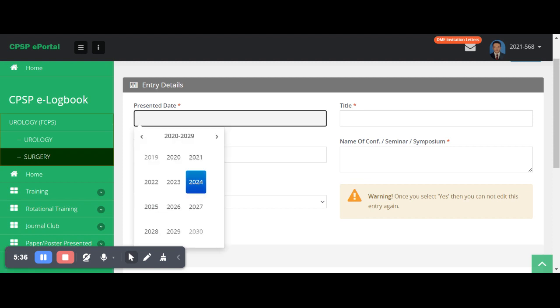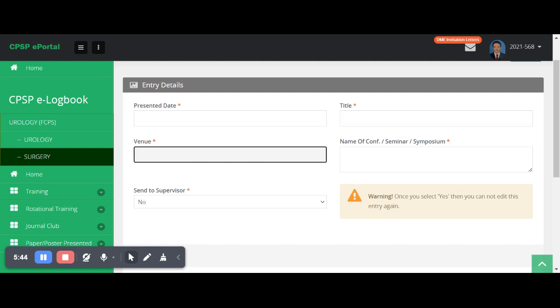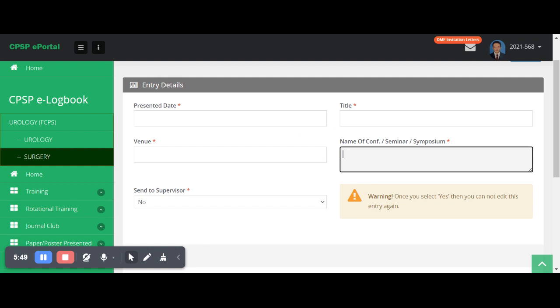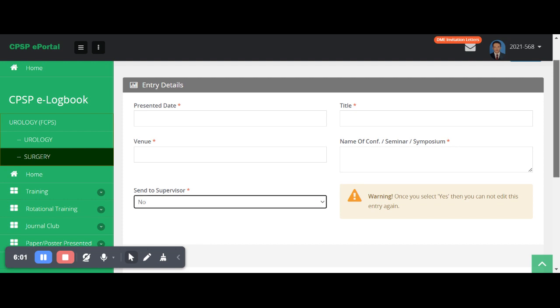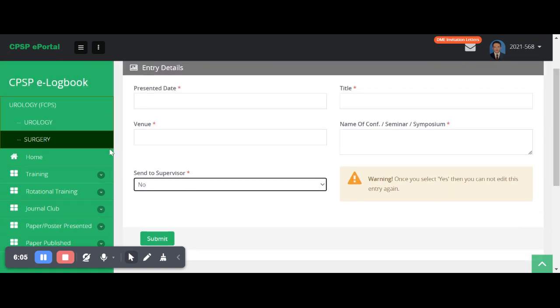You have to select the date of presentation, the title of your article, the venue and the place where you have presented it, and of course the name of the conference, seminar or symposium in this box. And of course you have to select yes if you want this entry to be sent to your supervisor for approval, and then click on this submit button.